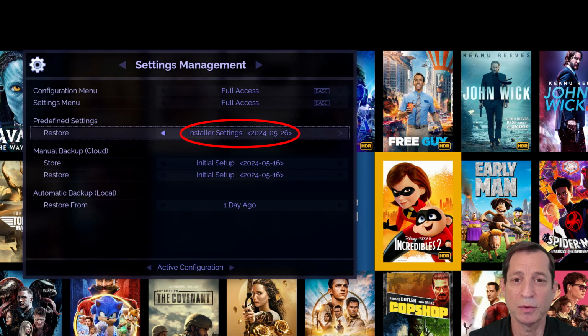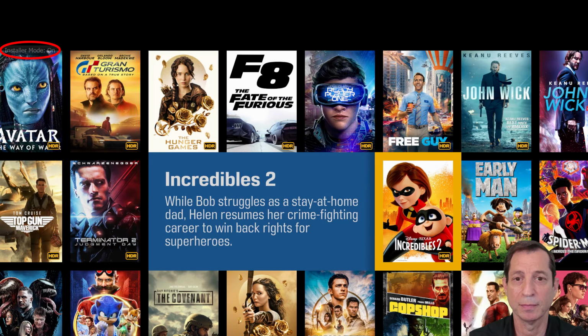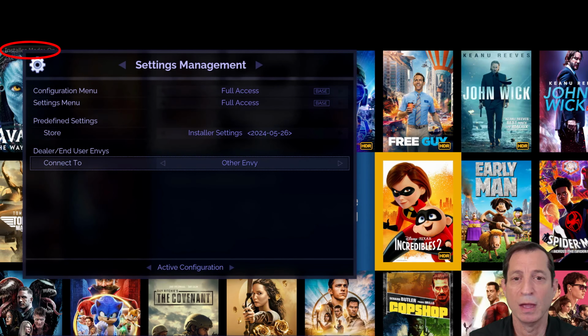Taking this a step further, a similar process can be used for the dealer to remotely manage the settings for the user in the future. Let's go back to installer mode and then return to this menu as a dealer. Notice the Connect to Other NV option. The dealer can use this to manage their customer's configuration remotely.